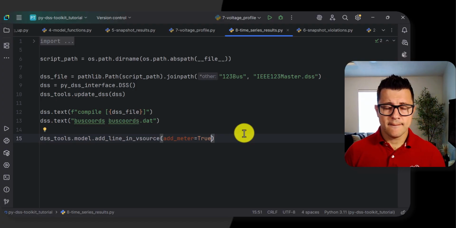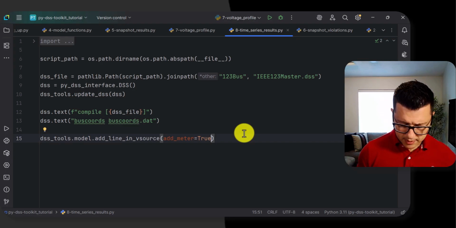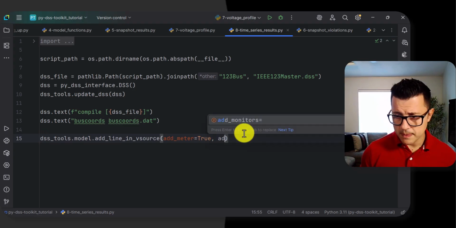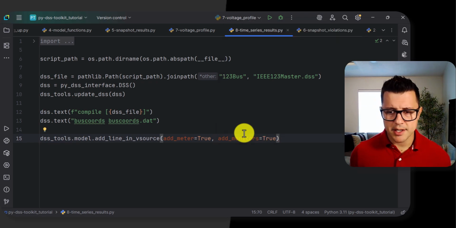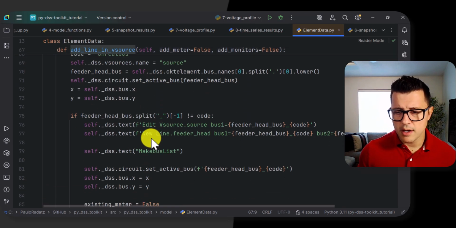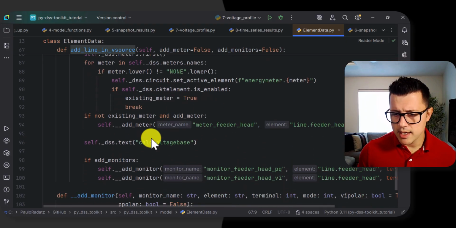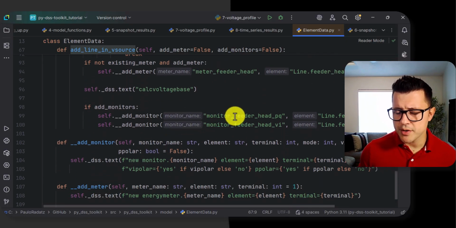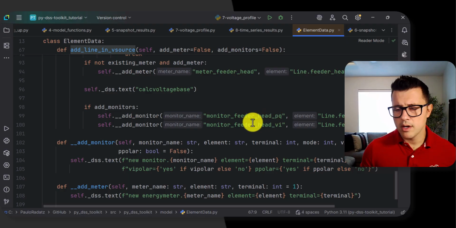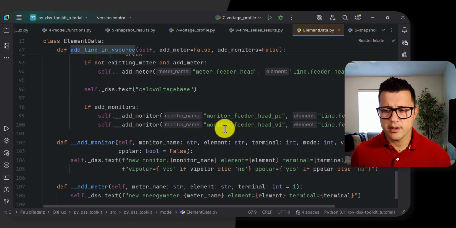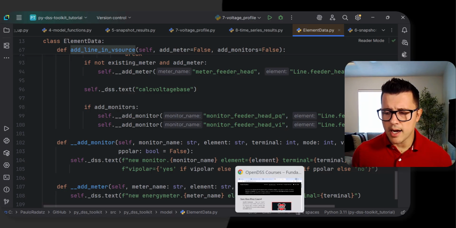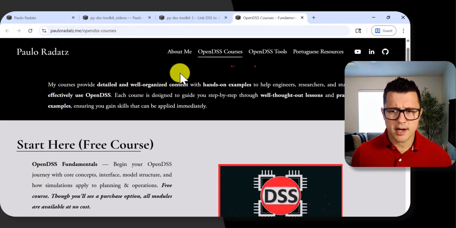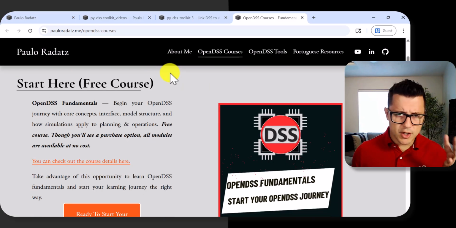And since I'm now looking at time series, I'm going to add monitors. Okay, so pretty much I add here, and you can see in the source code, two monitors. One monitor, feeder head PQ, for power and another for VI voltages.